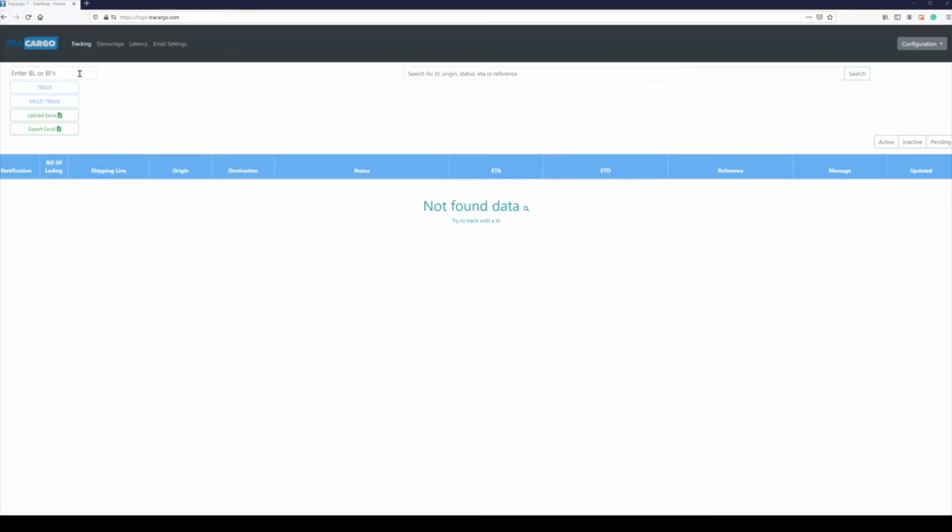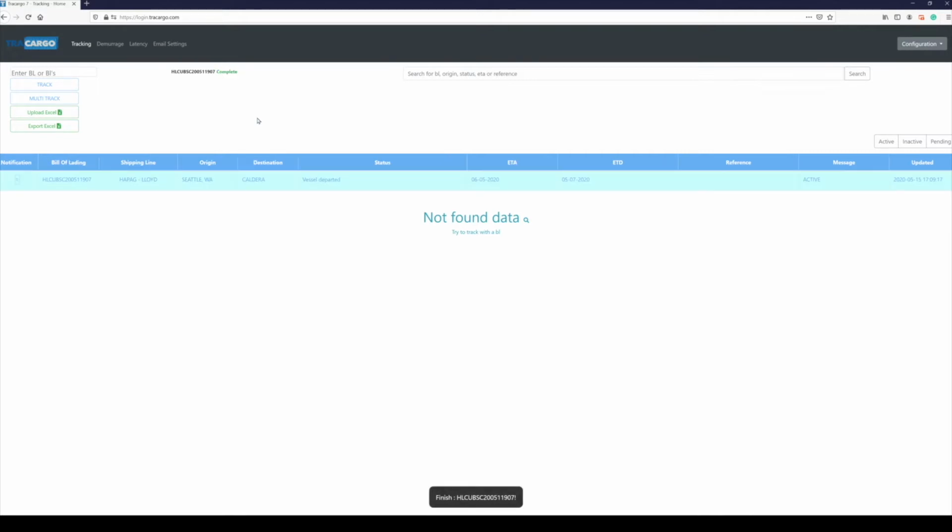In order to add a new record, type the full bill of lading number in the text box located in the upper left-hand side of the screen. Click the Track button to complete adding the record. You will see that the new record will appear shortly after in the main table of the interface.